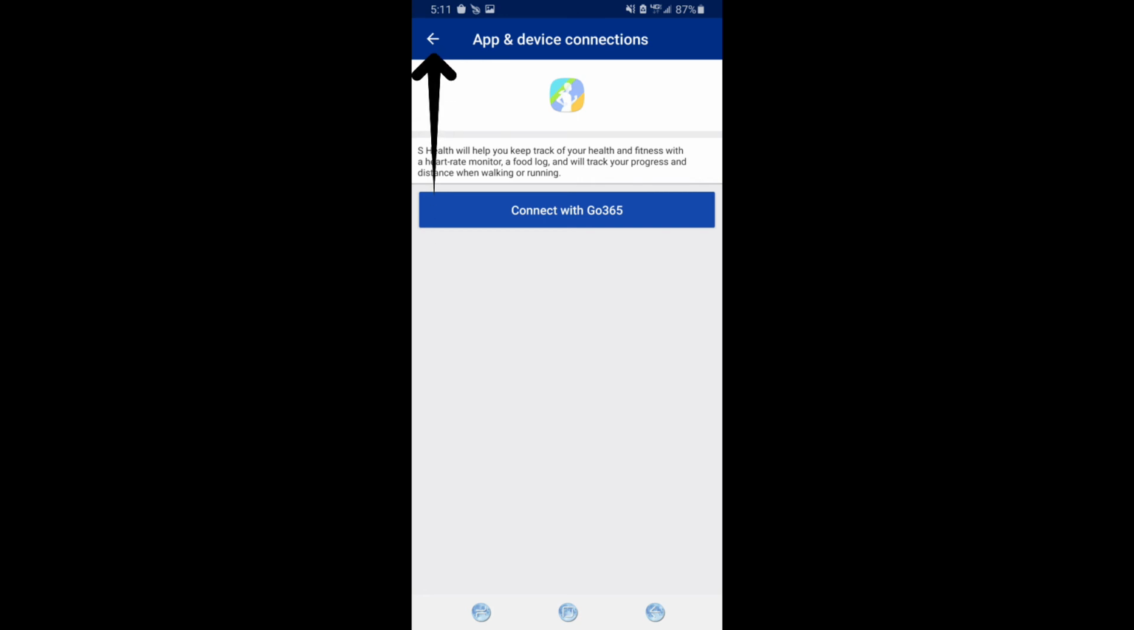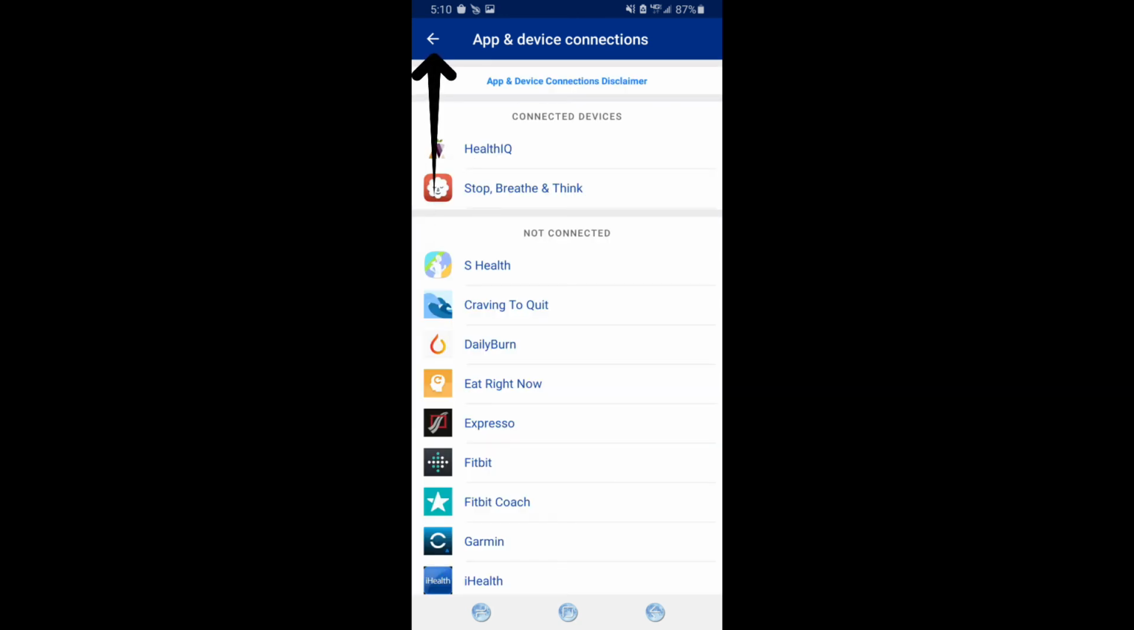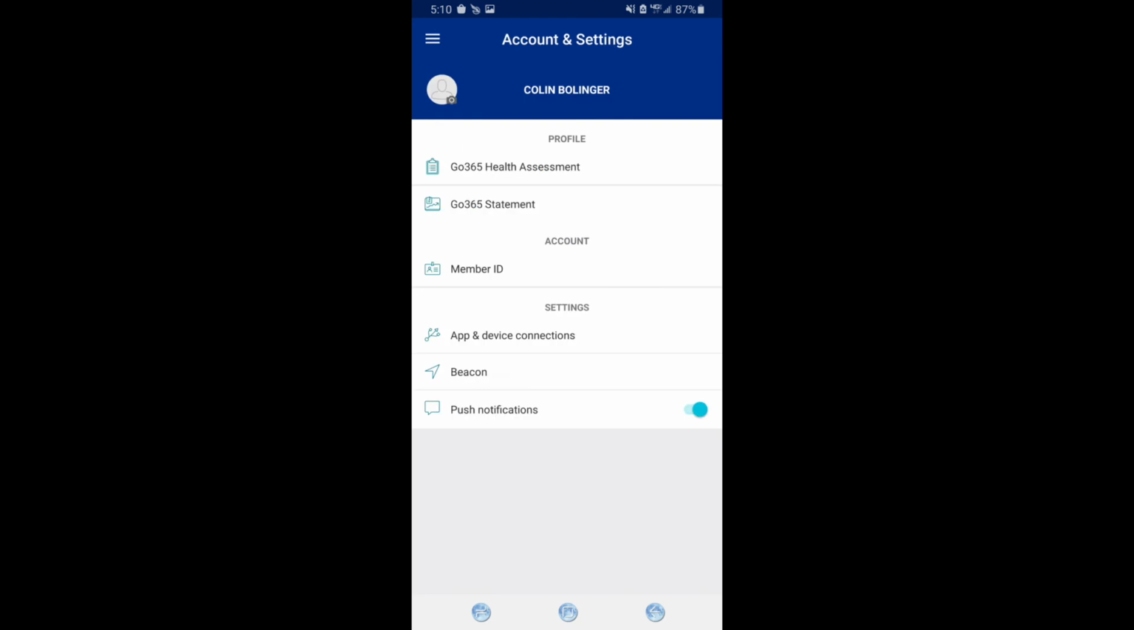Let's go ahead and hit that back button, and back one more time, and we're back in our account settings. The beacon part down there is if you are in an area where there is a fitness center that has registered itself to be a Go365 Beacon Fitness Center. We don't have any of those in my area, so I don't have this connected, but you can see what it looks like here. Once you connect that to Go365, every time you step in that gym, you don't have to do anything. It automatically gives you points.